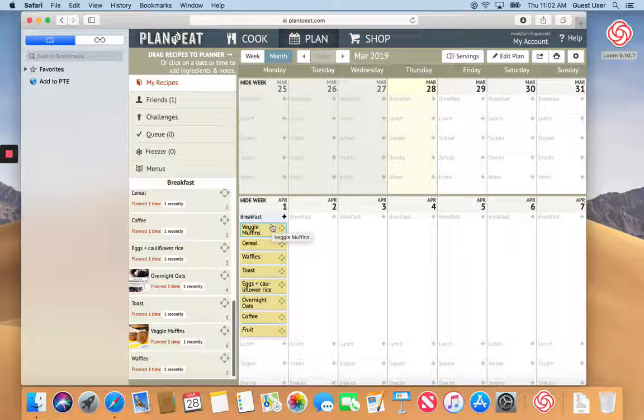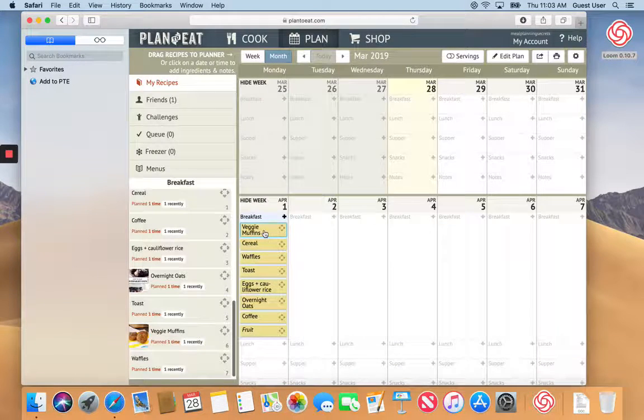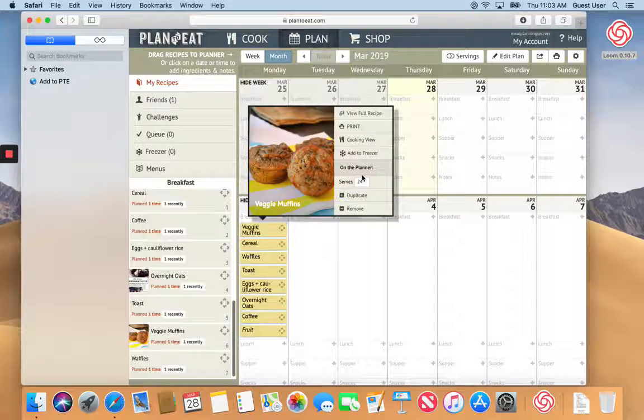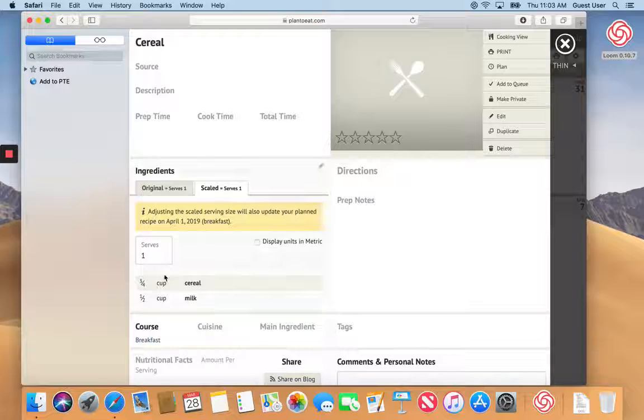And because I just do options, I don't put cereal every day of the week. But what I would go in and do is, so for veggie muffins, it's just listed one day. You can see when I click on it, on the planner, it serves 24. So that's all that I need for the week. Now, when I click on cereal, when I put in the recipe, see if you click on view recipe, it's only for one. I only put in 3/4 cup cereal, 1/2 cup milk. That's only going to serve one person.